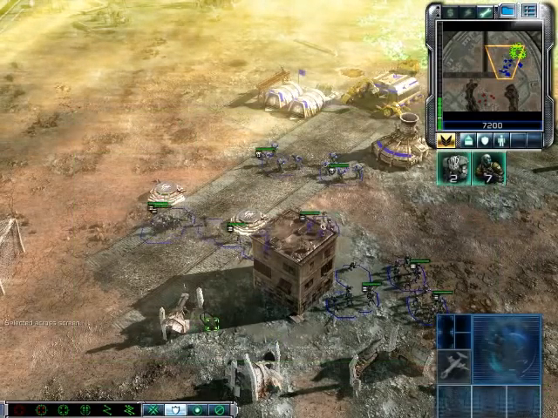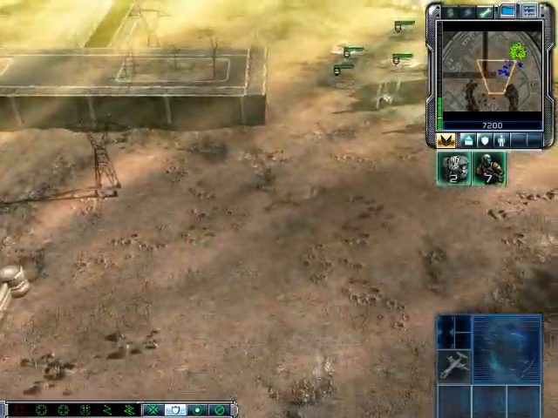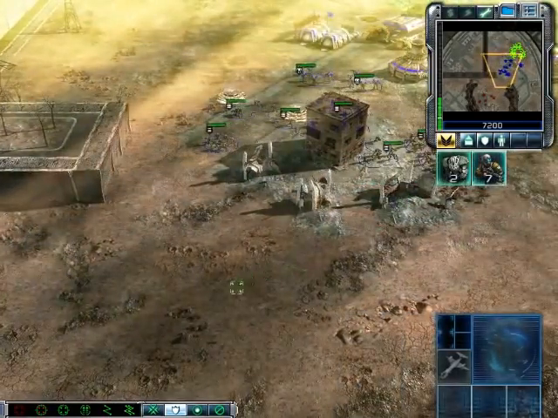What's the call? Now it's time to build some more forces. When you feel you're ready, move your forces out into the field, find the red team's base, and destroy it.